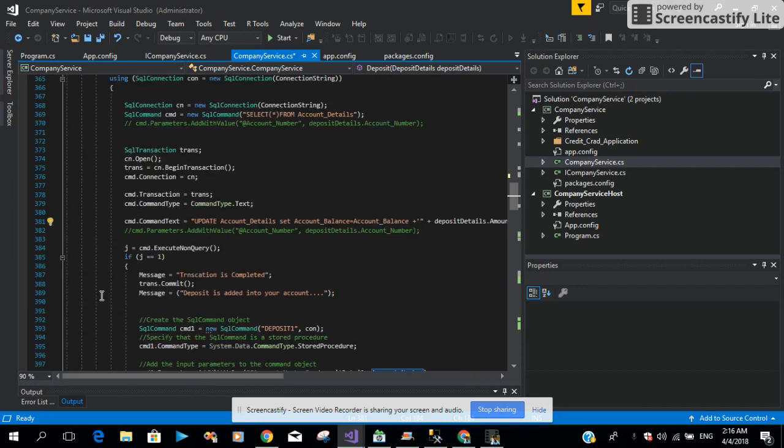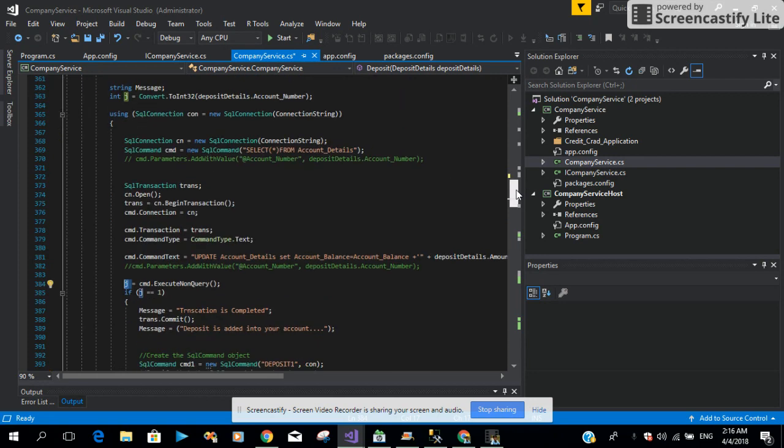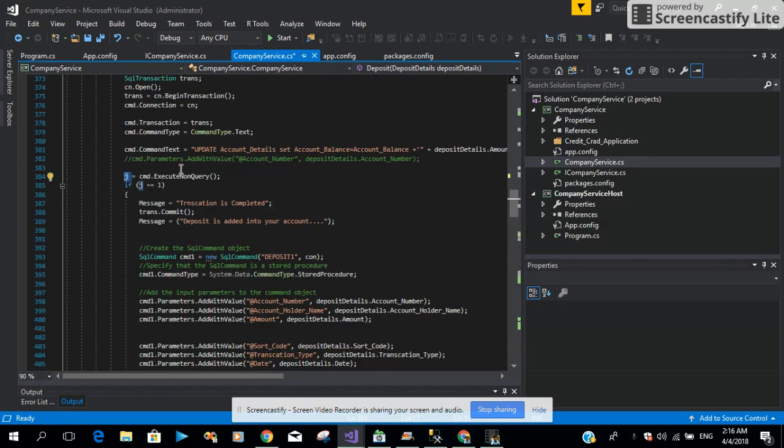Okay, then we are just using this variable we created in our first line and converting it into the integer. In this variable, we are passing the command with the execute non-query method. Then we are checking if the command equals 1. Then we want to commit the transaction and display the message.